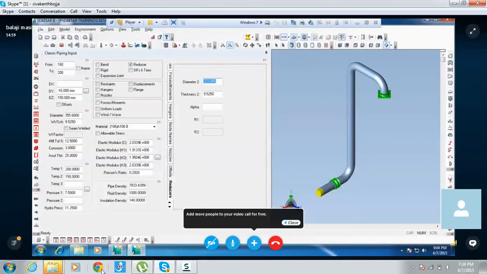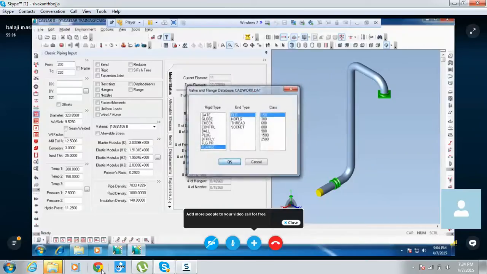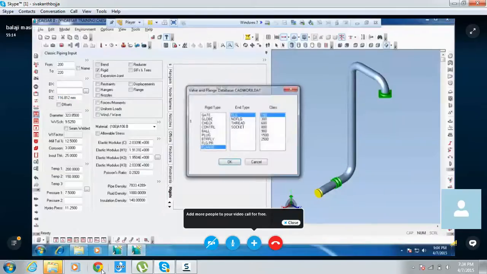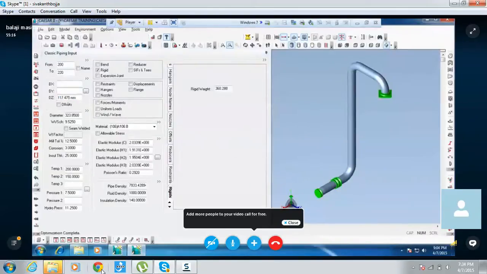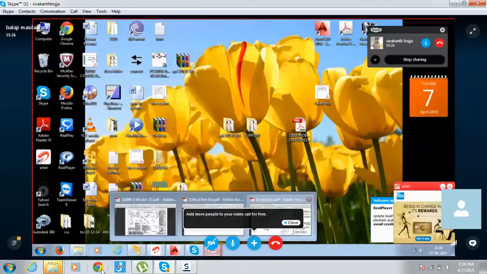Reducer we have added. That is 12 inch. Okay, go to next node. This flange, 150 rating. This flange is 117 mm. Then we should reduce 117 from 461. Okay. 461 minus 117.